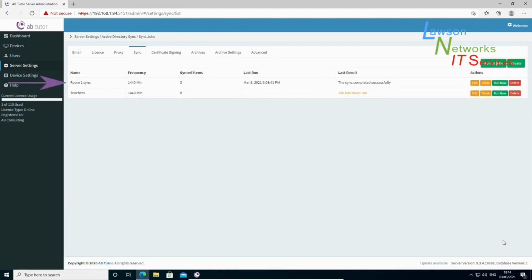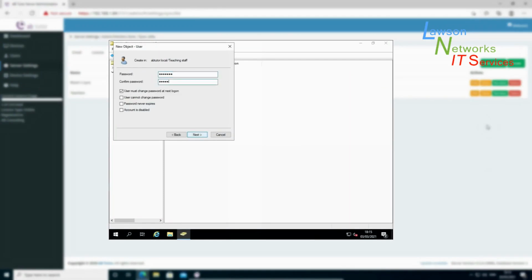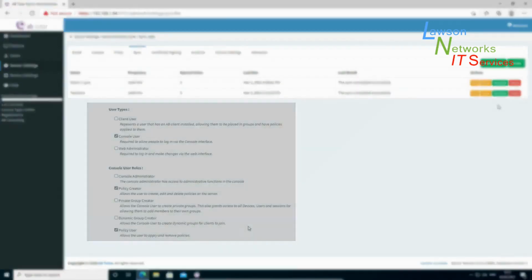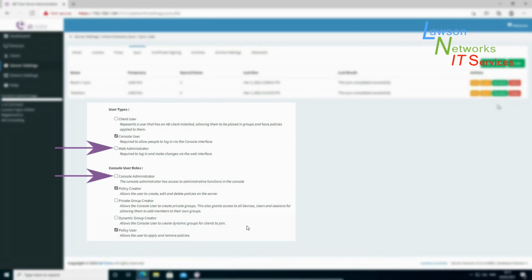As with the device sync from before, the user sync appears in the list along with the information about its last run. I can run the job manually and see how many users are added. If I add a new user in Active Directory and then run the sync again, you can see that it has picked up the change and synced an additional user. The same process can be used to create a sync job for console and web administrators as well.